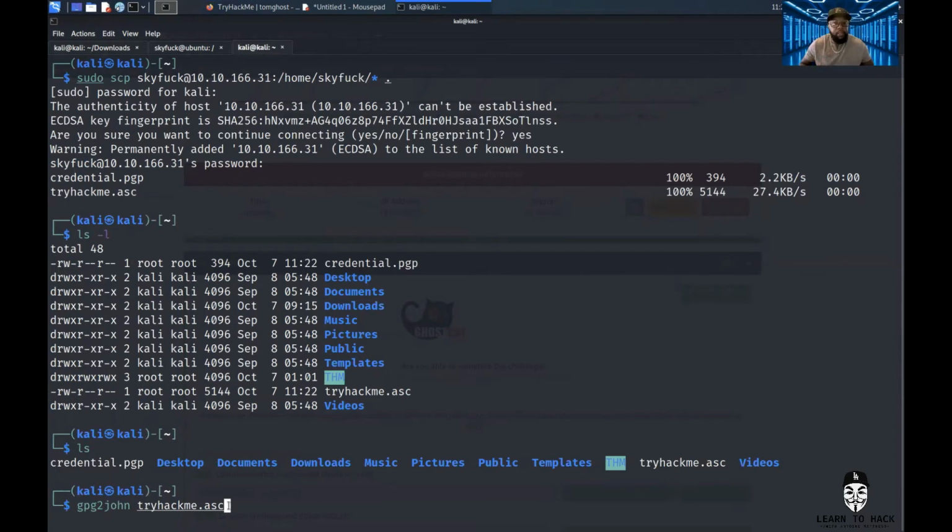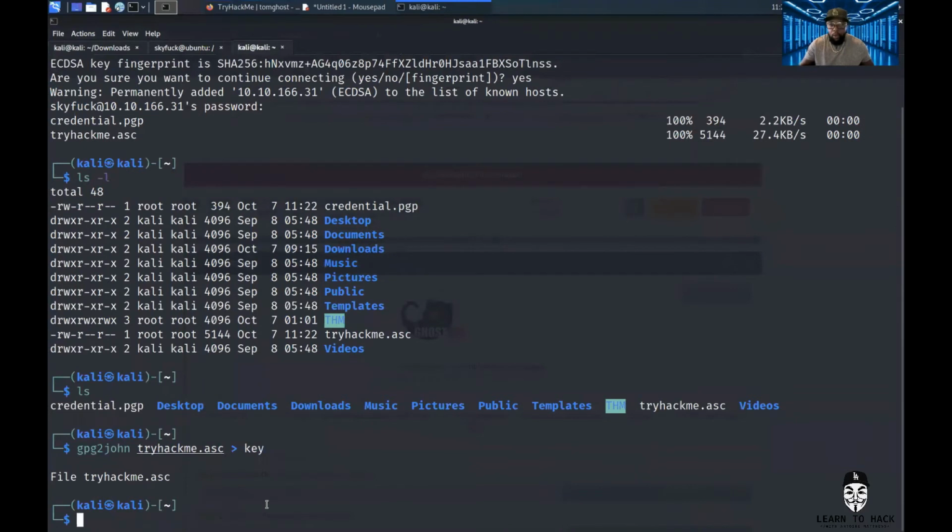Actually, no, let's not push enter. We're going to do this, and we're going to type key. So what we're telling it to do is saying, hey, look, John, turn TryHackMe, this private key, into a format that you can crack. And when you do the output, I want it to be called key, because that's going to have the hash inside of it. So let's go and push enter. And we can see that the file, it did its thing.